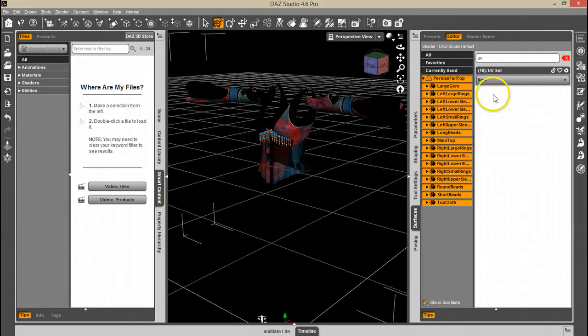Now I have two UV sets available. One is called new and one's called default UVs. You can see the change. All right, so I have this in here. Now to save that UV set, I have two options. I can save my item again. So here I have a shirt. I could save my shirt again and then it would write out both UV sets and allow me to use either one.